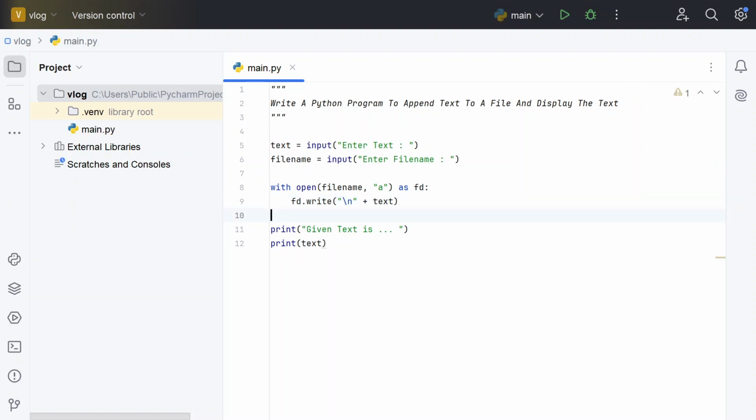So the property of opening a file in append mode is, if the file doesn't exist, this will generally create the file as well. So let me execute and let's see how it works.